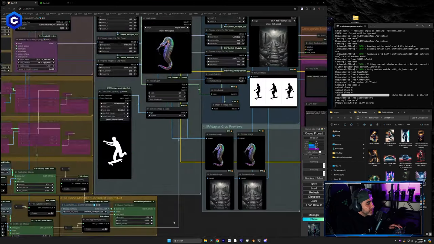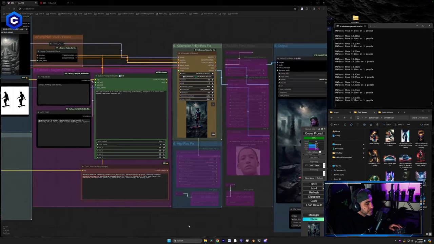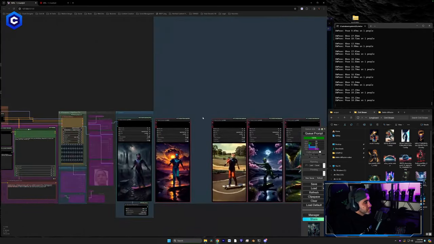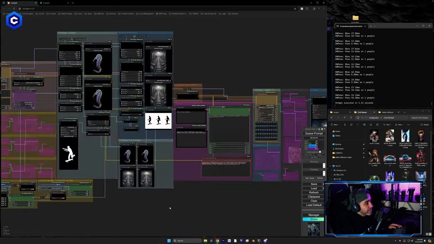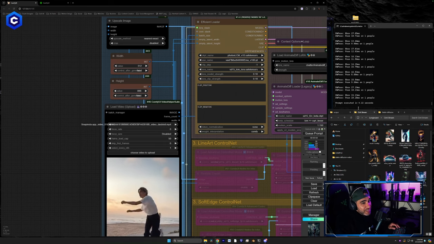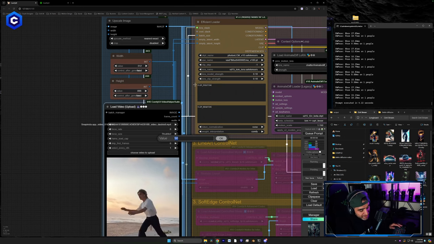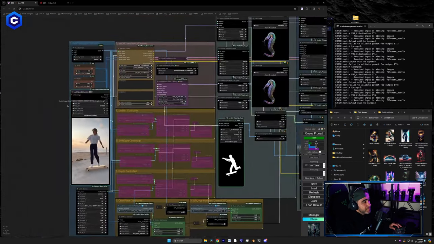Let's see what happens to the shrimp when we just turn depth off, period, and we just use open pose. Oh, so that was a good thing. Just so no one gets caught off guard by this: if you just switch a control net but you don't change anything else, it's just going to run without changing anything. See, it just said prompt executed in 4 seconds. You have to change one other variable. So we'll make this 51 frames. And now it'll do the full run.